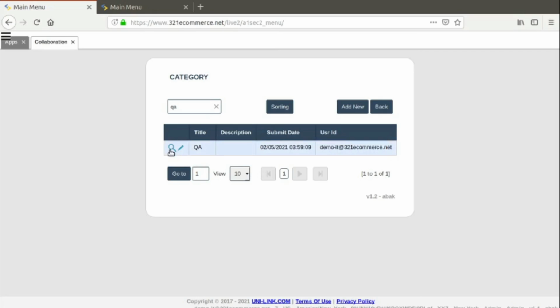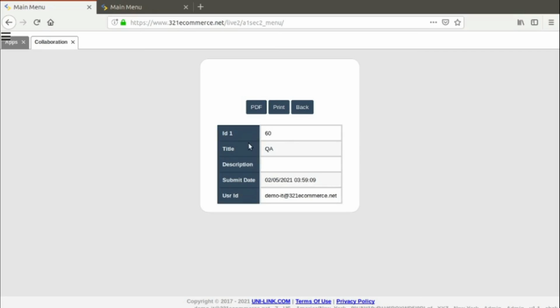Now we have a magnifying glass here, and that's for the detail of that particular record, which is record number 60. You have the QA for the title, and we didn't put in the description, but we can actually put in the description of what it is. It's your call on how you want to do this with categories. You can add a description at a later point in time. That's no problem.